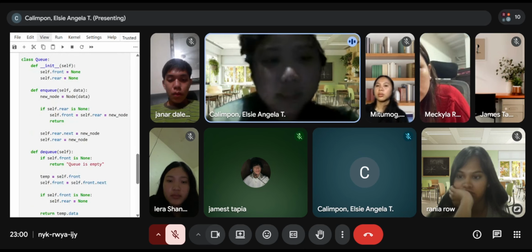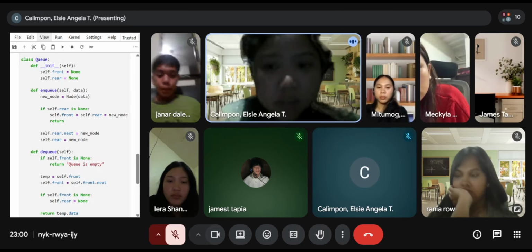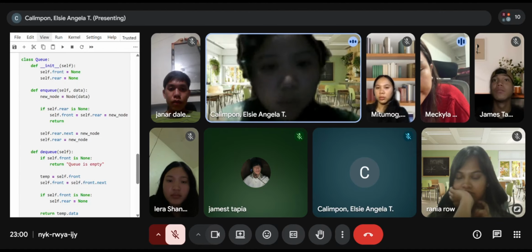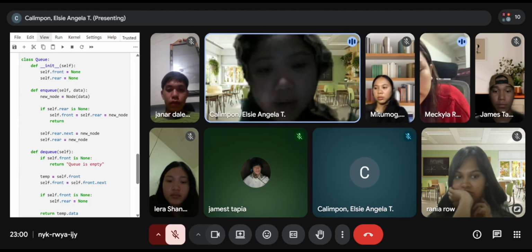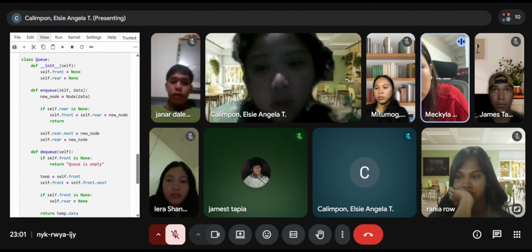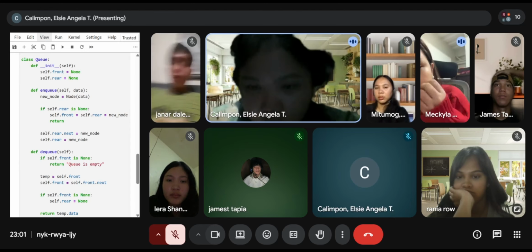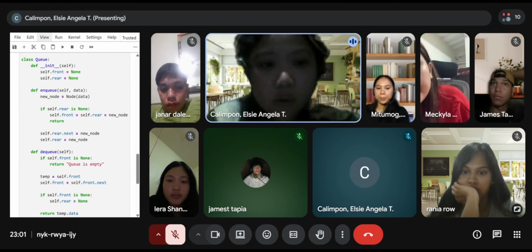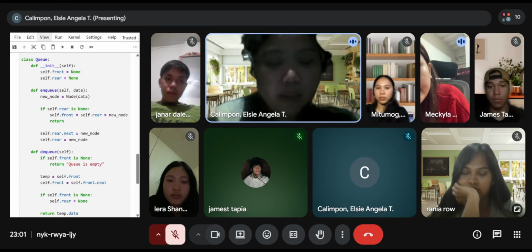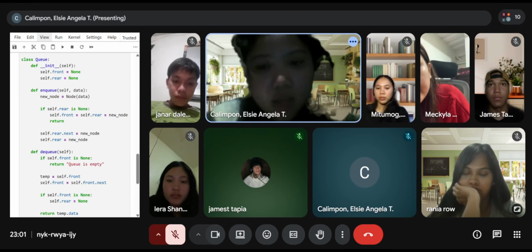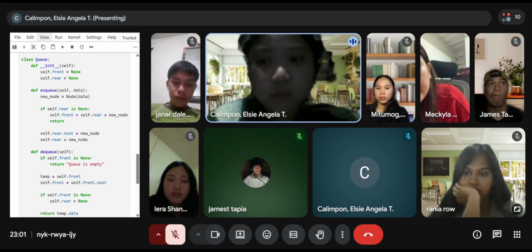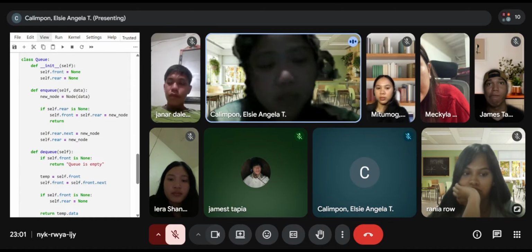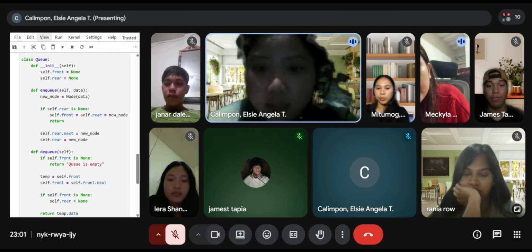So first we define the enqueue, because we want to check if the queue is full. So if not, we create a new node. If the queue is empty, both front and rear will point to the node. And otherwise, we connect the new node to the rear and update the rear pointer. Then we can also increase the size.